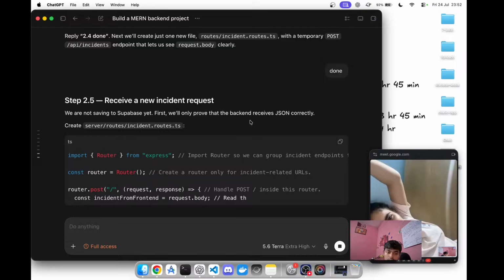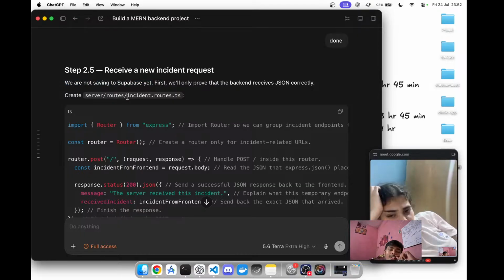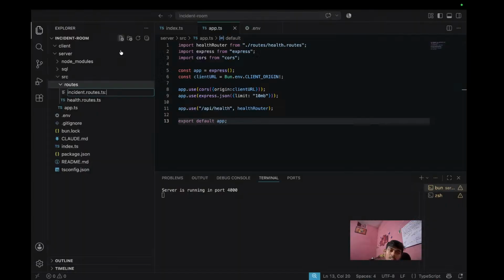Now, receive an incident request. We are not saving to Supabase yet. First we'll only provide the backend server JSON correctly. So let's do it inside the server, inside the routes. Let's create an incident.route.ts. Okay, guys.